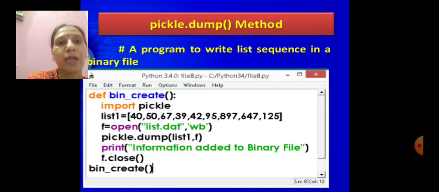So this is the program. In this way we can write a list into a binary file. First of all we import the pickle module, then we take a list, then we open a file in WB, meaning write mode, and we are using a binary file, that's why we have written WB. Then we write pickle.dump, and list1 is the object which we are writing into the file, and f is the file variable where we have opened the list.dat file, and then we close the file.